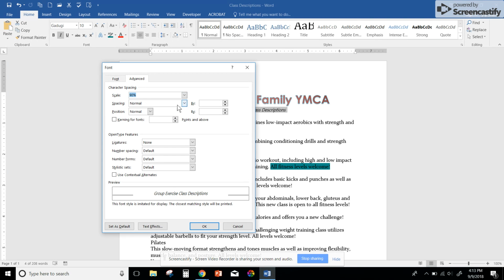We're going to open the Spacing drop-down menu and click Expanded. We're going to leave the By drop-down list set at 1 point. We're going to click OK.